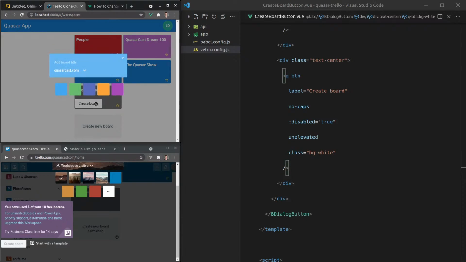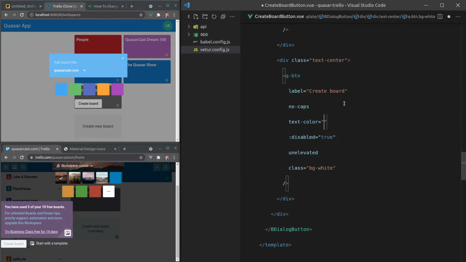Okay, so at the moment that's black. Let's change the text color. Text-color is equal to gray-2. So let's make it gray-4. And by the way, this is all only if it is disabled. I'm going to change that back to color.